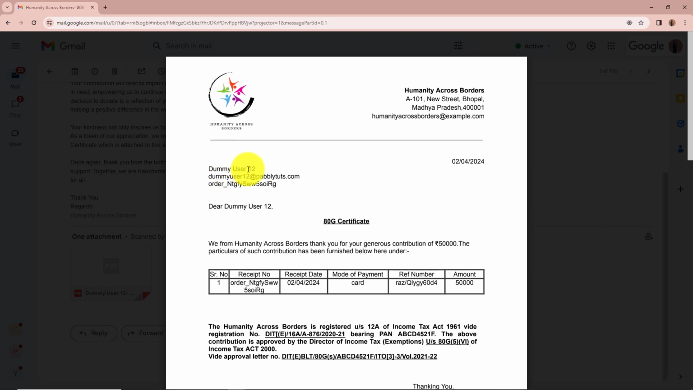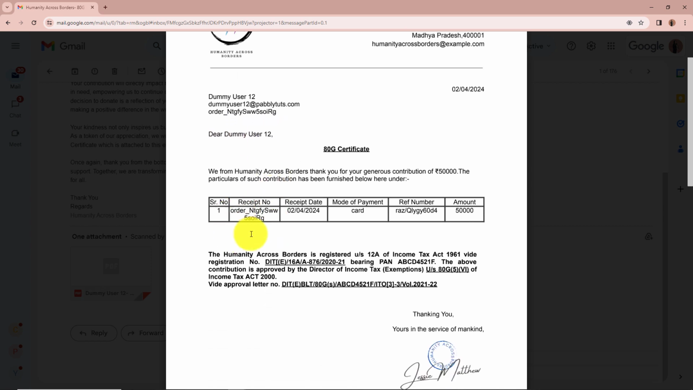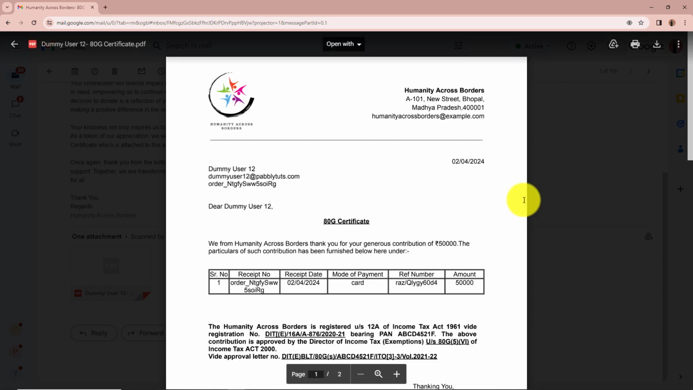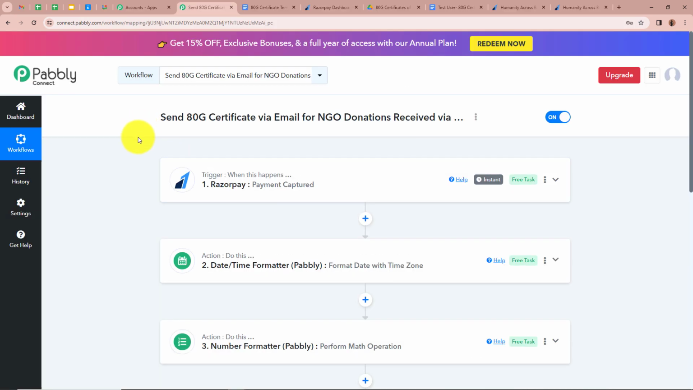For the name as dummyuser12, email as dummyuser12@pabblytuts.com. For the donor code, over here the donor code, the date as 02/04/2024, name as dummyuser12. For the receipt number, for date as 02/04/2024, for the method of payment as card, a reference number, and for the amount as 50,000. So this means that we successfully created an automation with the help of Pabbly Connect.